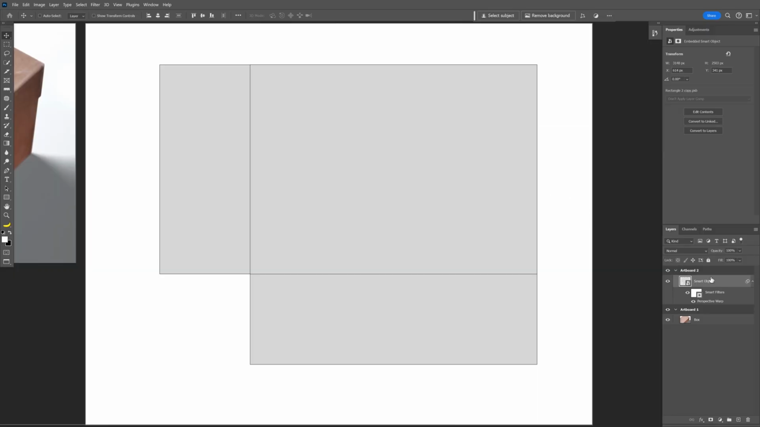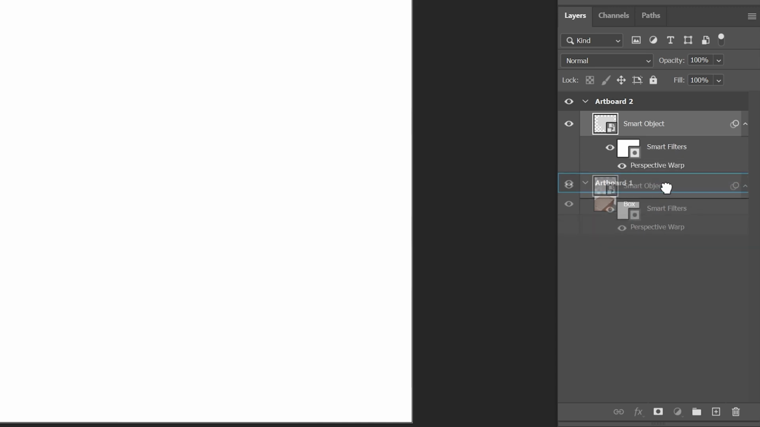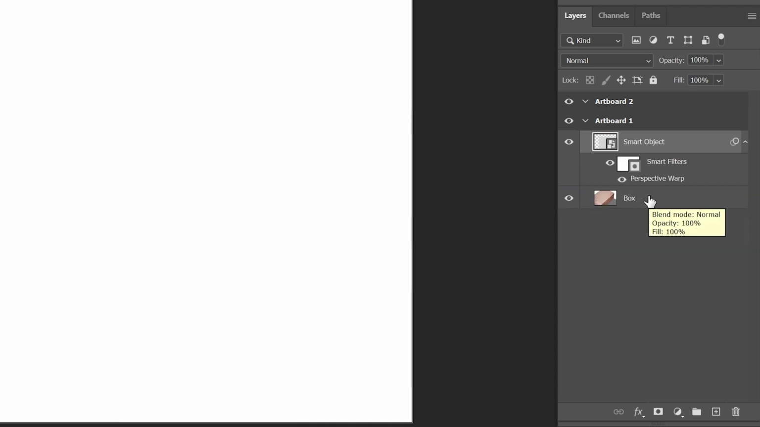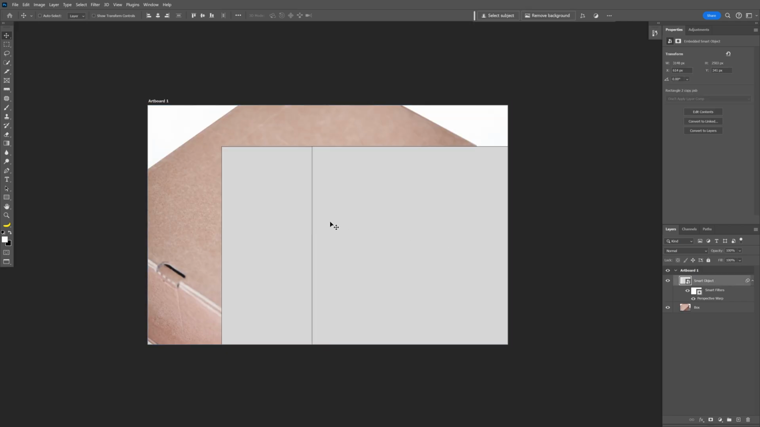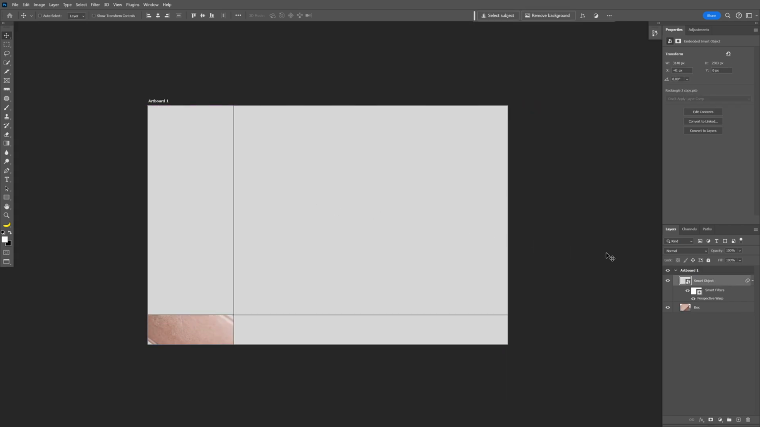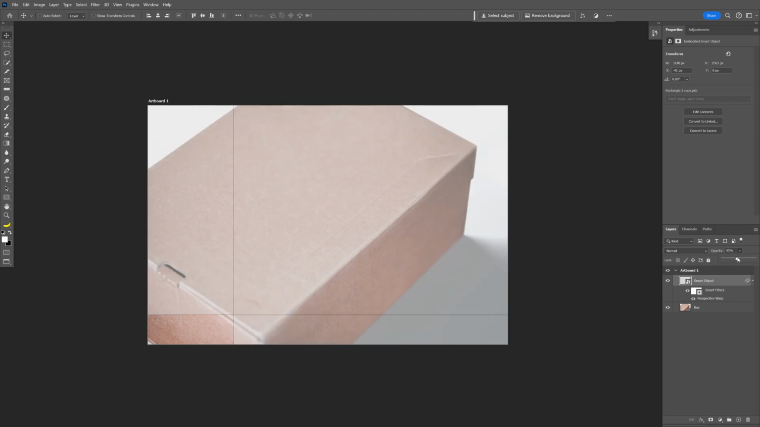And what I gotta do is drag this layer into the artboard number 1 above the box. So now I can delete the artboard number 2. I gotta select the smart object and I can work with this here. I'm also gonna decrease the opacity to 50 so I can see through.